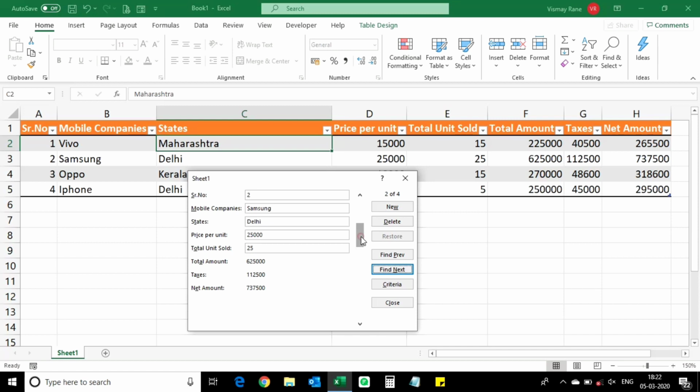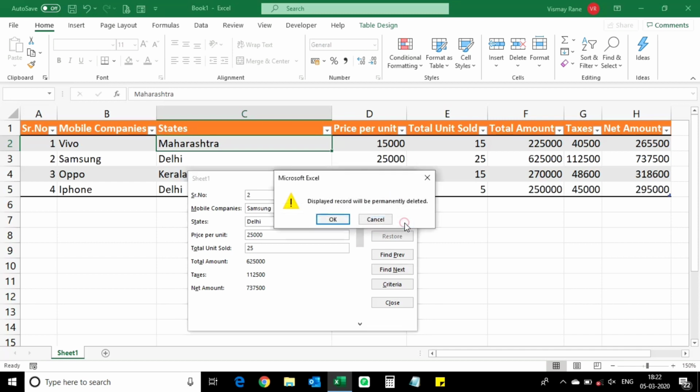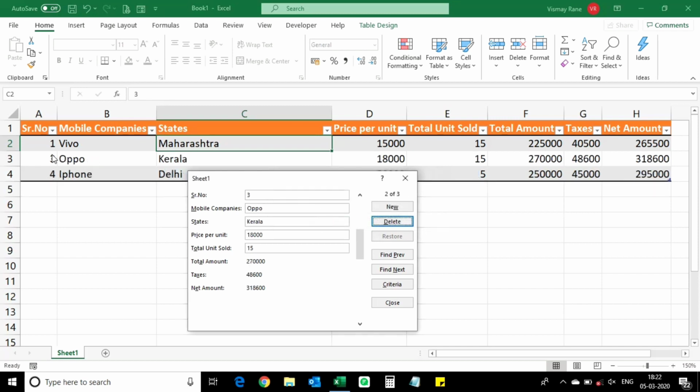If I want to delete this entry, say 2, I'll just simply say delete. It will ask you whether you want to delete this record permanently. I'll say OK, and see, the second entry has been deleted. Okay, so this is how you can make a data entry form in Excel.